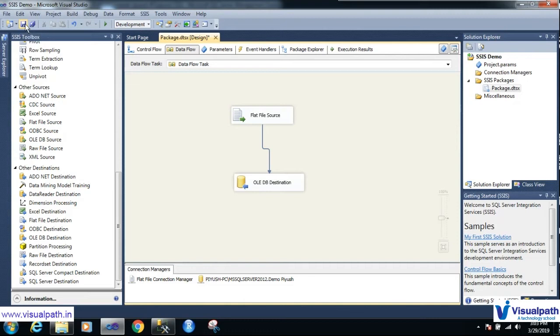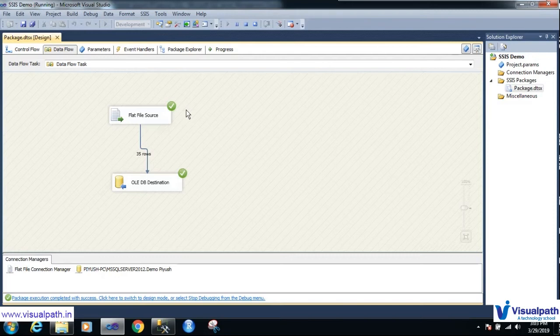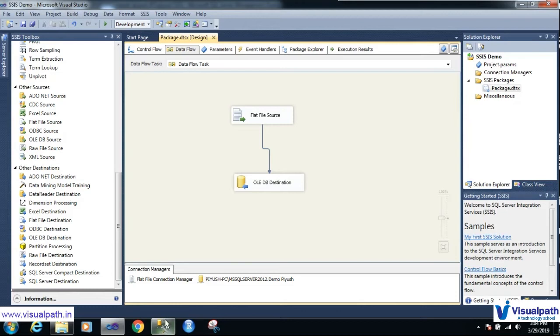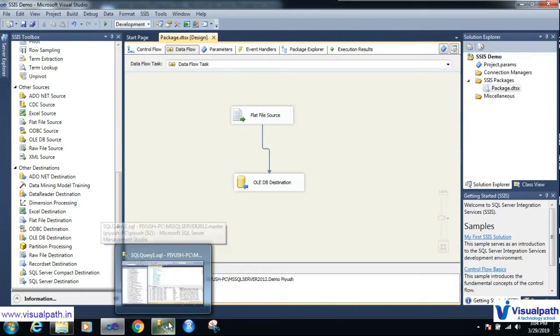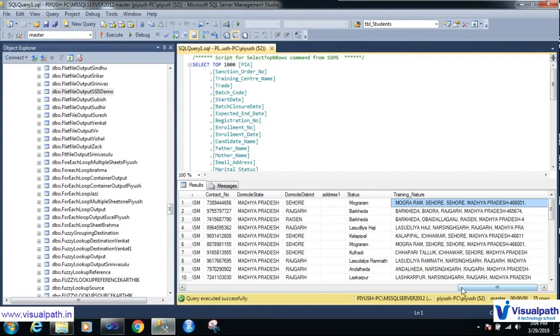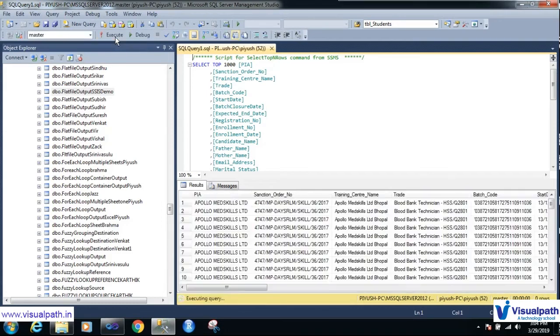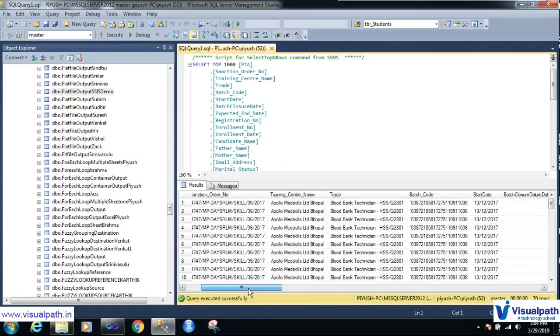Let me save this package and try to run it. It successfully ran. 35 rows came from the input and got dumped into the output. Let me stop the execution so you can analyze. I will go to the destination table in SQL Server. Previously there were 35 rows, and 35 more got appended, so it should be 70 rows. See, 70 rows came.